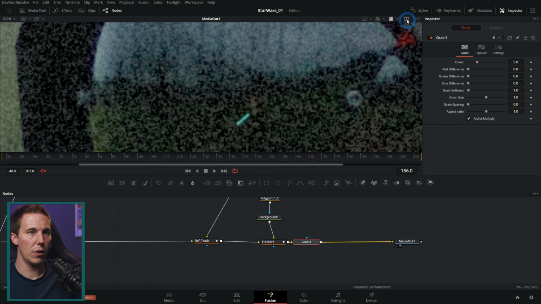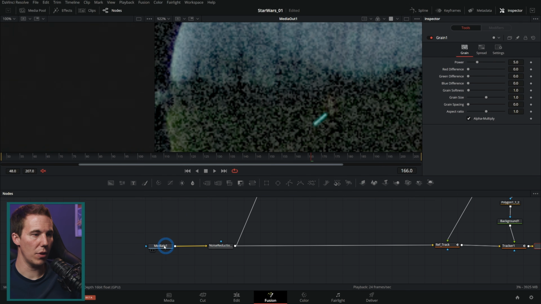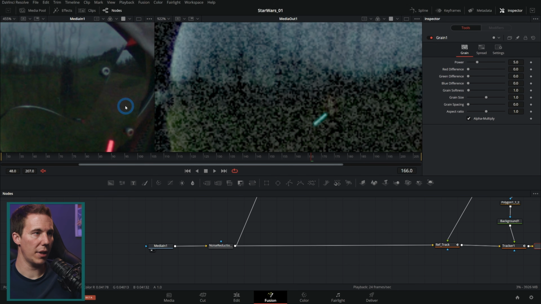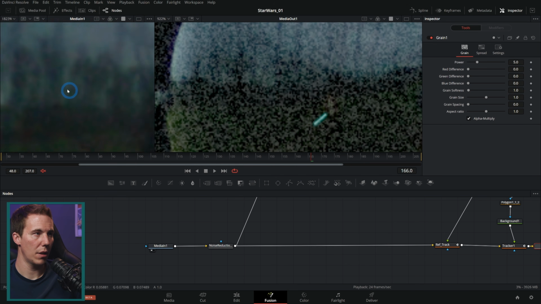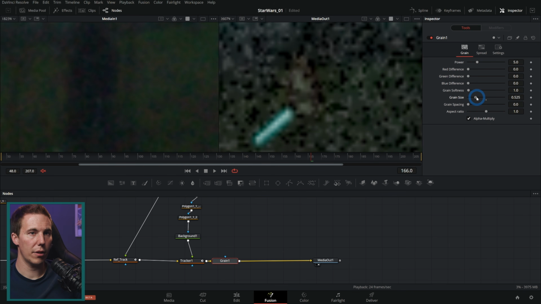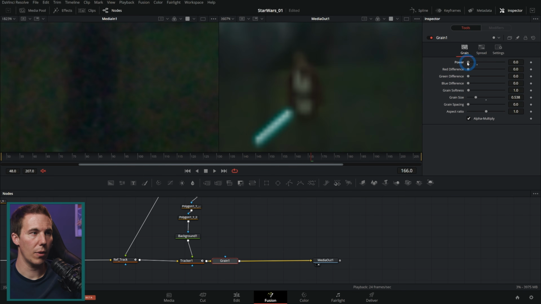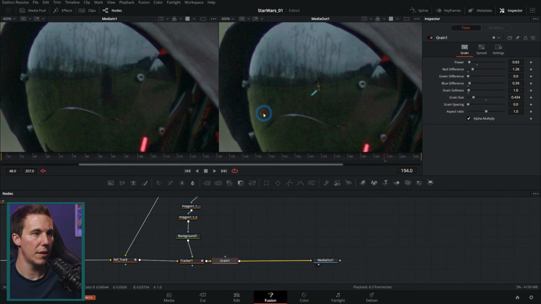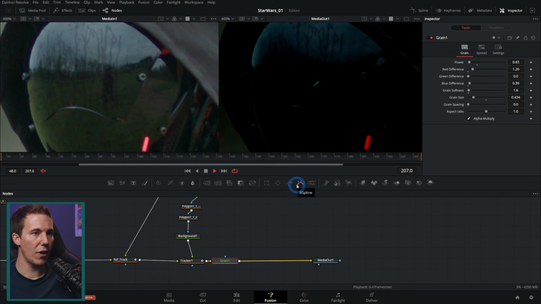And a great way to dial this in is bring up the original footage in the left viewer, zoom way in to what we're looking at here. So we're going to take the grain size down a little bit, take the power way down, change the red difference a little bit, the blue difference a little bit, that size down a lot to where we're getting something that's similar. Make sure these are the exact same size and they should feel very, very similar.